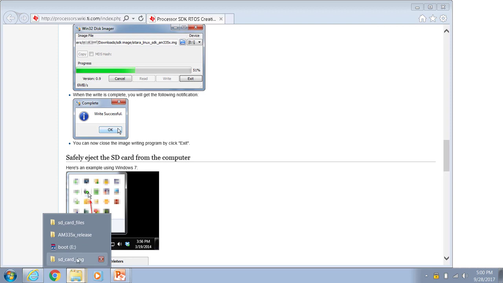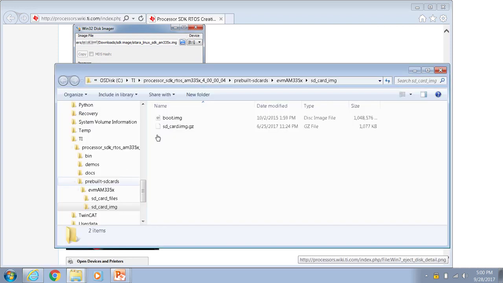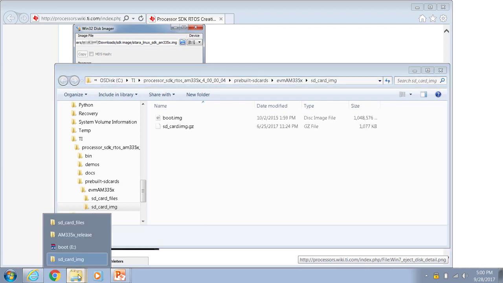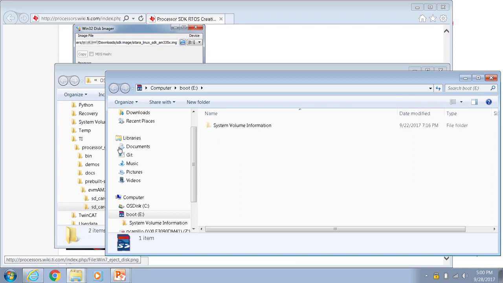For this process, you will need an SD card image. This image can be found in the processor SDK, pre-built SD cards, SD card image folder. At the end of the process, you will have a bootable SD card. Now you are ready to copy the bootloader file and the application binary.